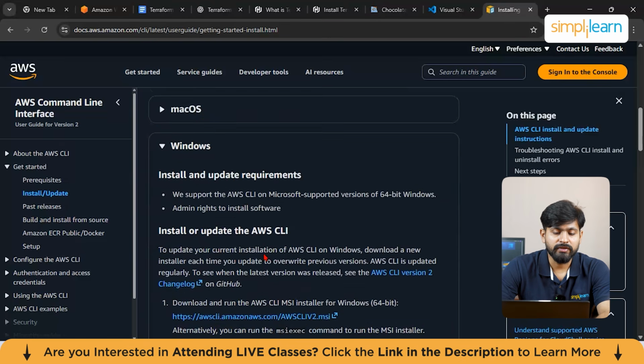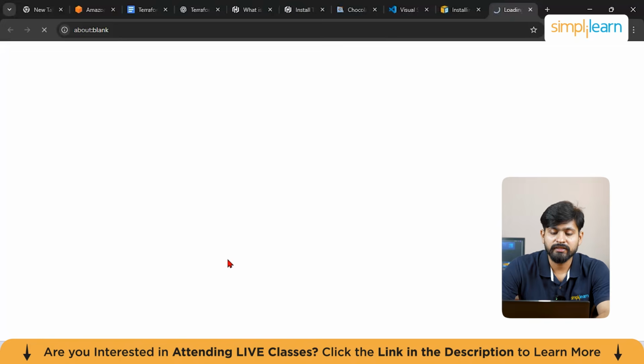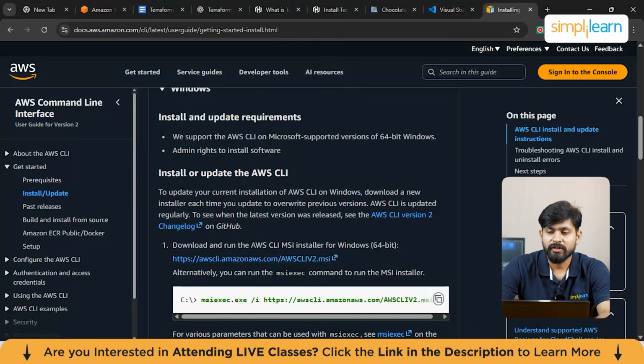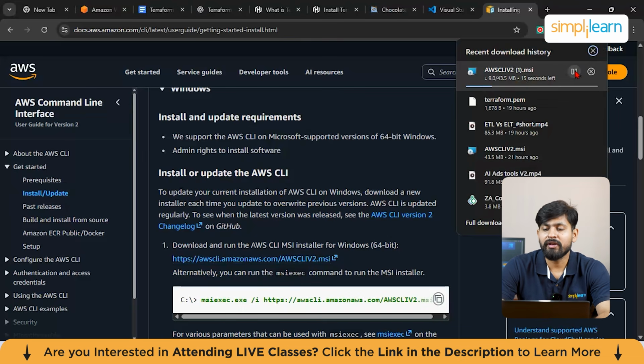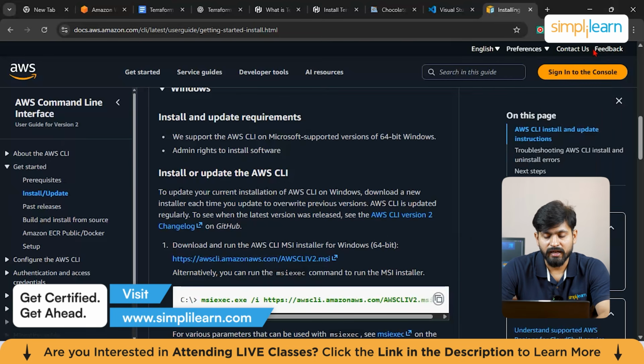Since I'm using Windows, I'm just going to install this. You need to download it, so just click on this and you can see the installation will begin. It's a very easy installation step. You just need to click through the respective steps, and after doing this, your AWS CLI will be installed.